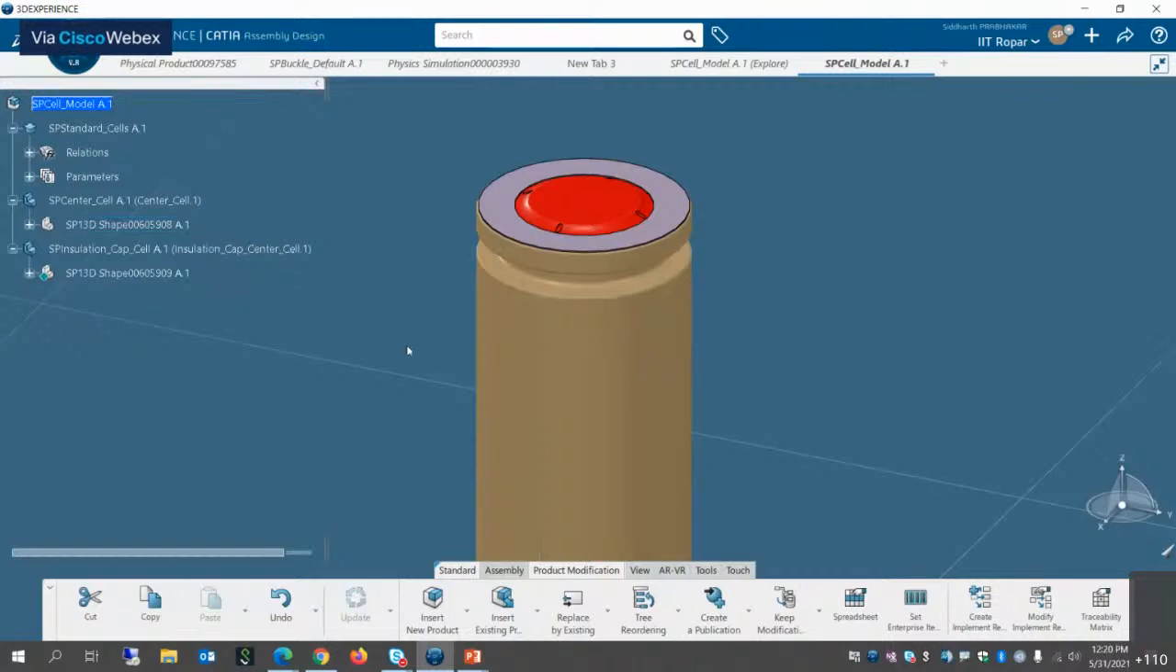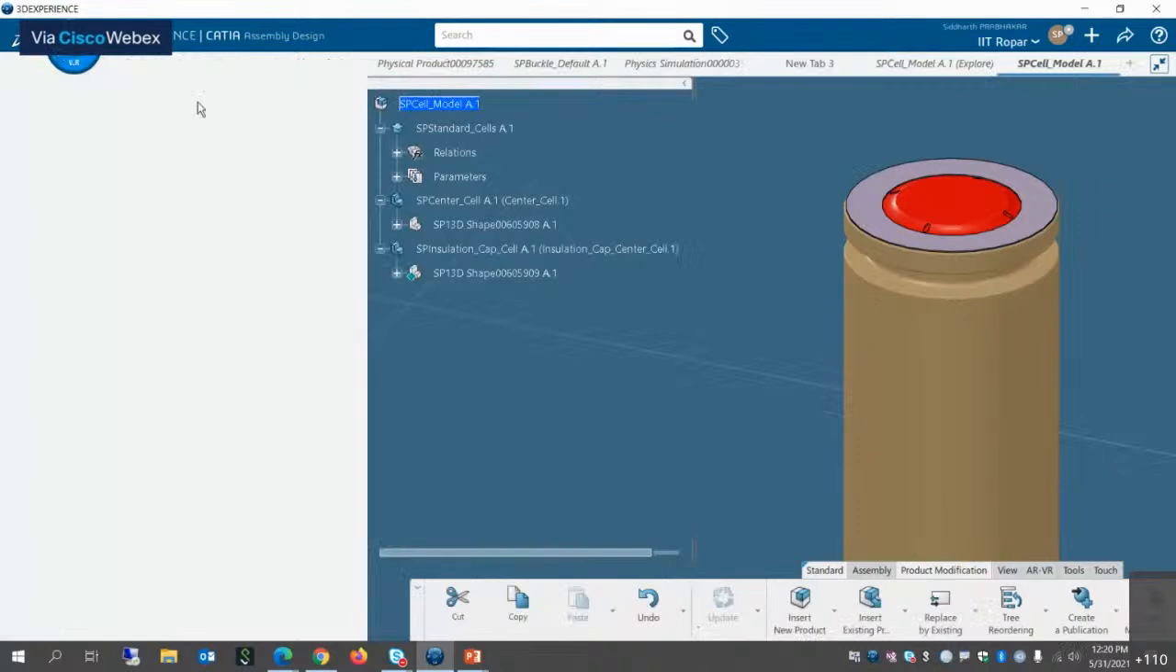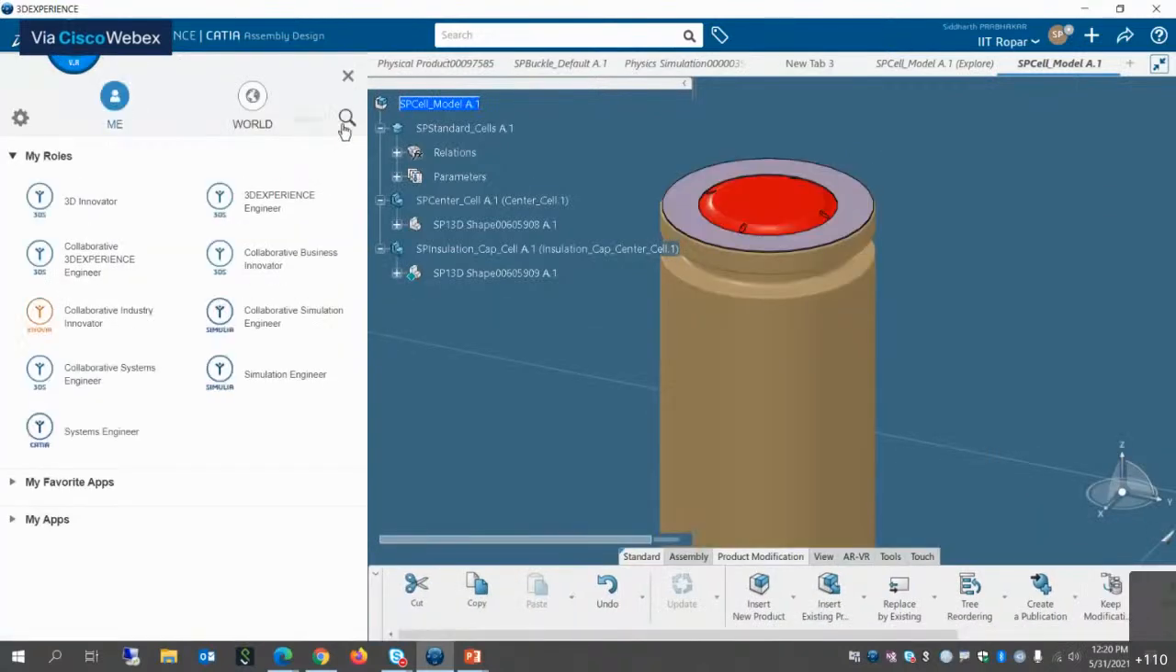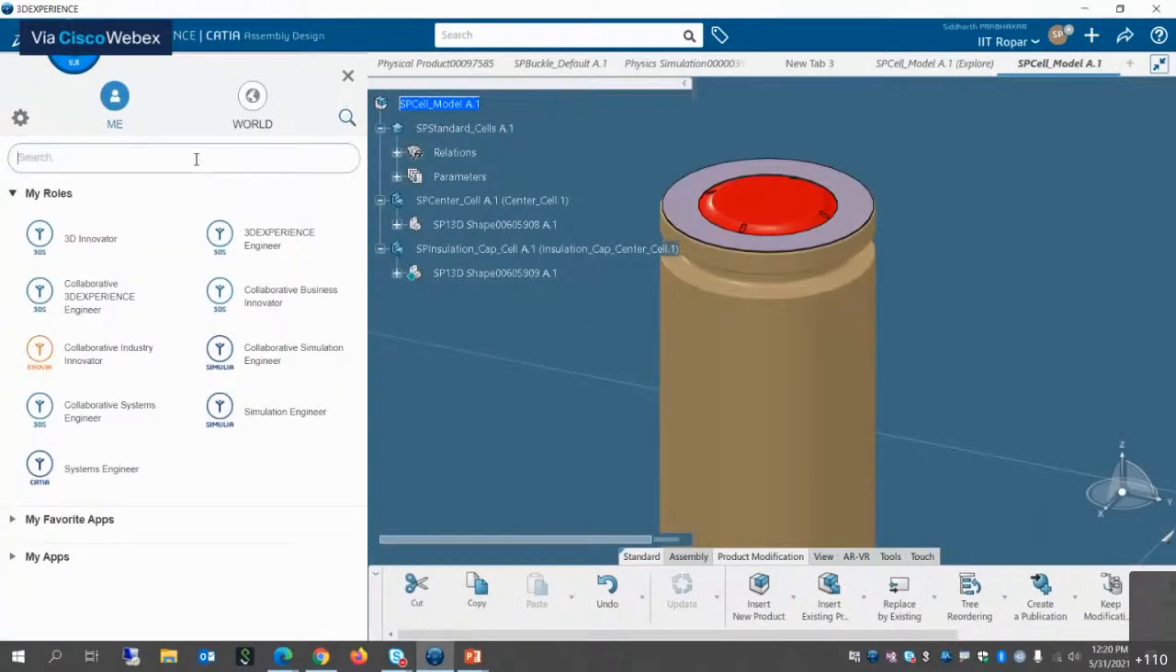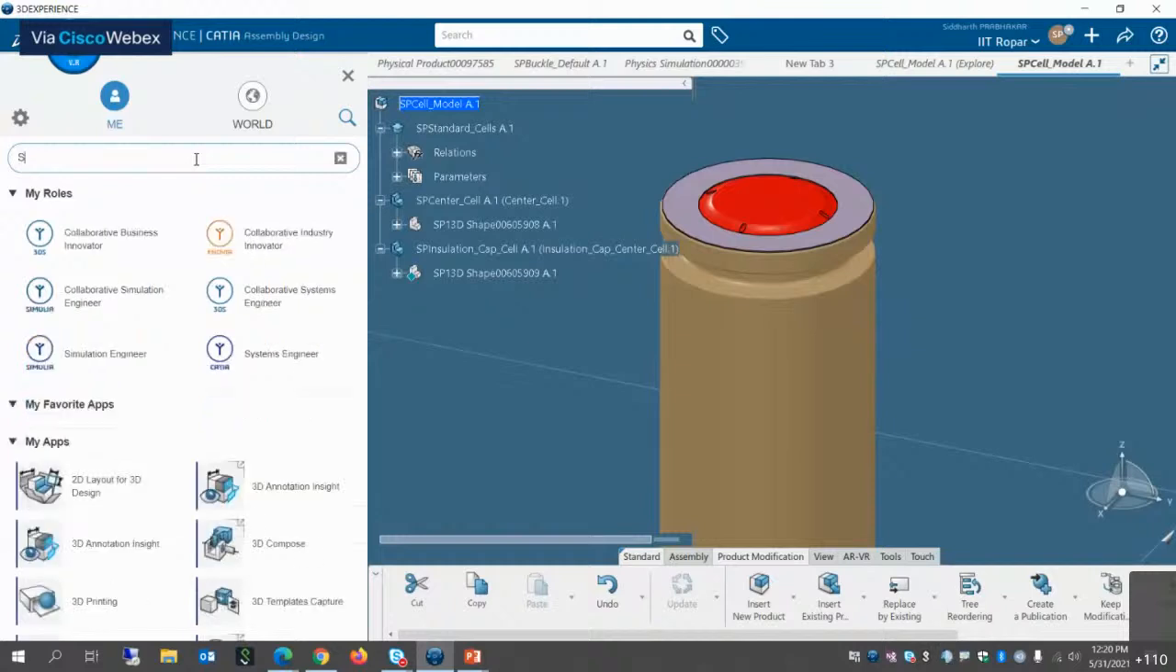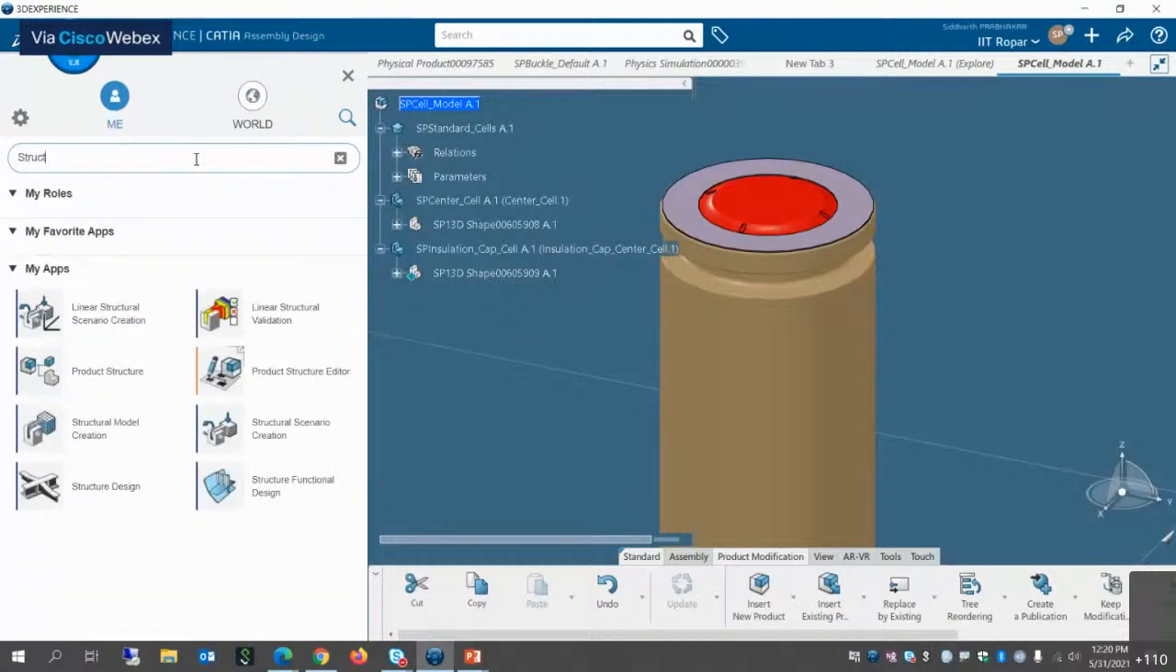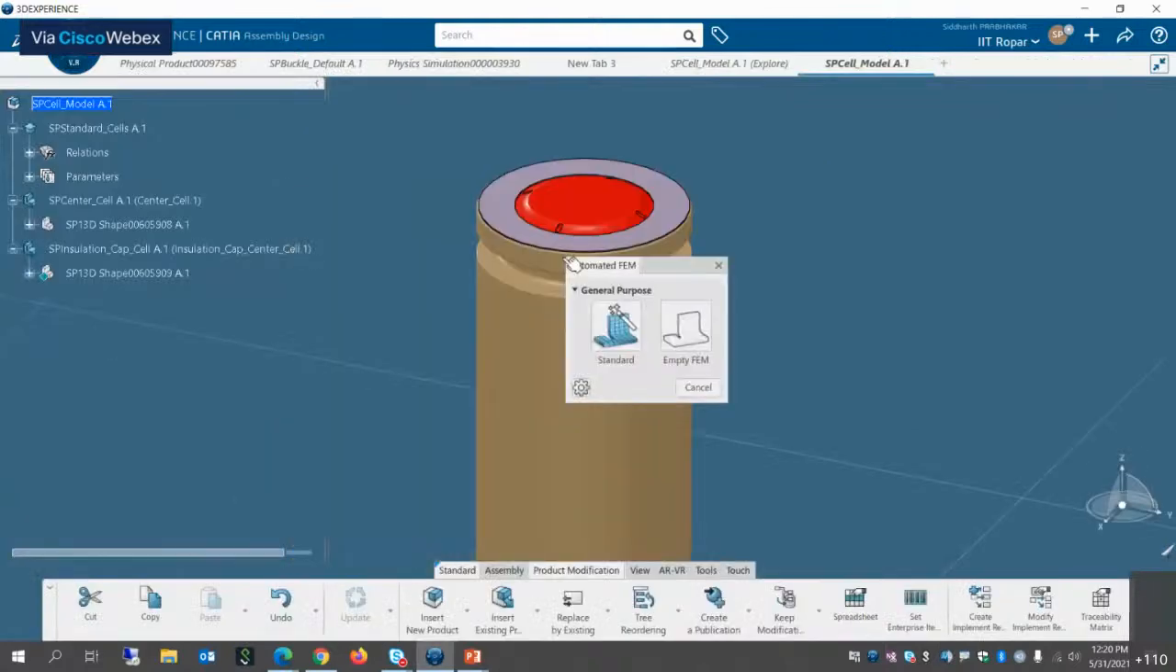So we'll start by assigning a mesh to it. For that, we'll have to change the app. The app we have to use is the structural model creation app, which we used in the previous session too. You can go onto your 3D compass, search for structural, and you'll automatically see that the structural model creation app is shown here. You can just open it and let it load.